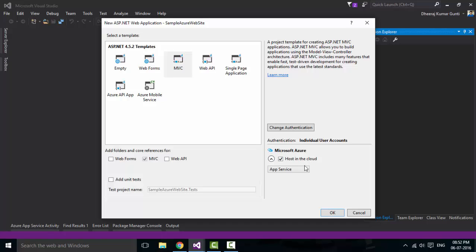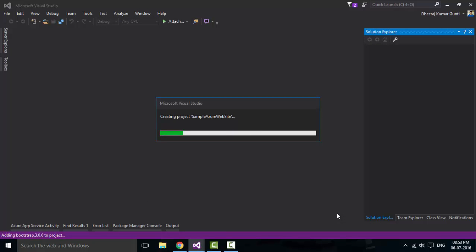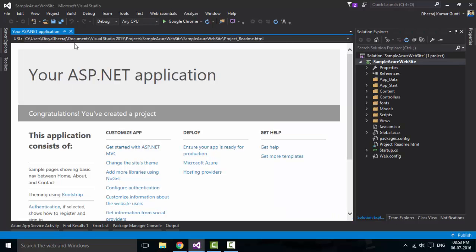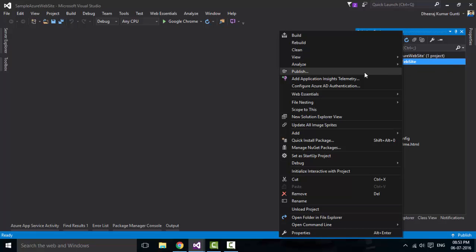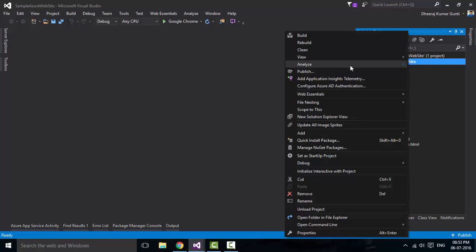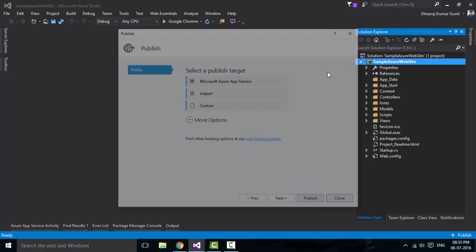Either just click on that and choose the app service, and you can just proceed further, or else you just click on OK. Just let the Visual Studio create your application. Once the application is created, we can just either publish that particular application. So my web application is created. So right click on the project and choose publish.